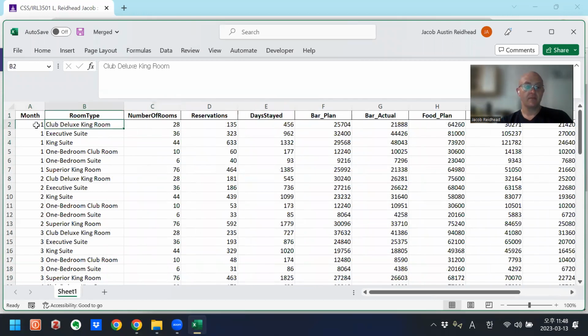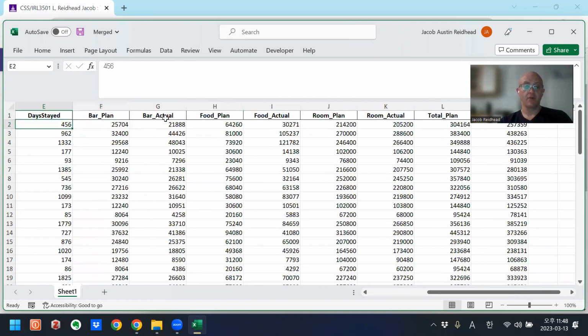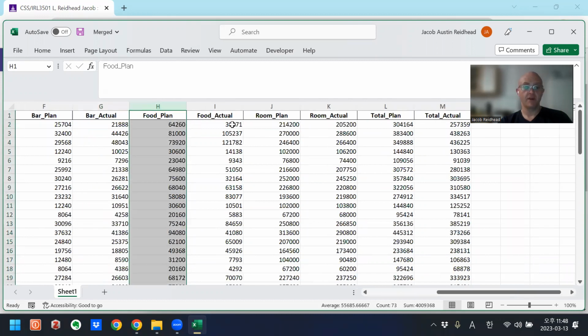And then here you've got, for each room type in each month, the number of rooms, the number of reservations, the total number of days stayed. And then you have 3 revenue streams. So there's the bar. Here's the planned revenue for the bar. Here's the actual revenue for the bar. And then you've got planned revenue for the food, actual revenue for the food, planned revenue for the room, actual revenue for the room.